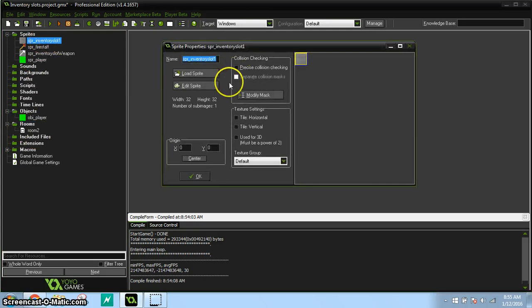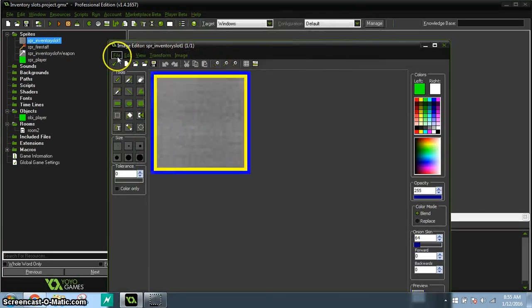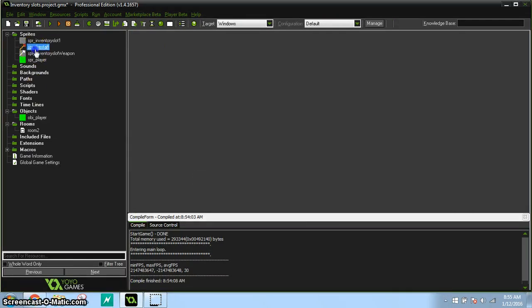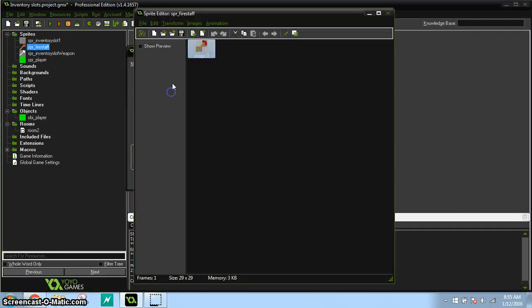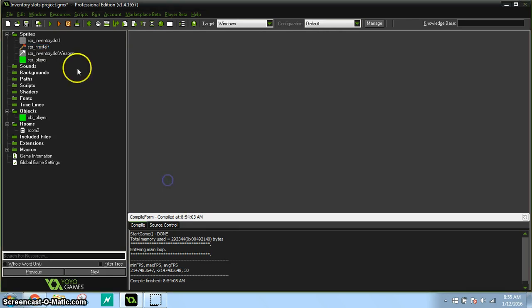In the 4 sprites, we have just the inventory slot, which is 32 by 32, and it's not centered. We have the fire staff, which is 29 by 29 because we do not want the object to be bigger than the inventory slot, or else it will look bad. It is 0 by 0, not centered.